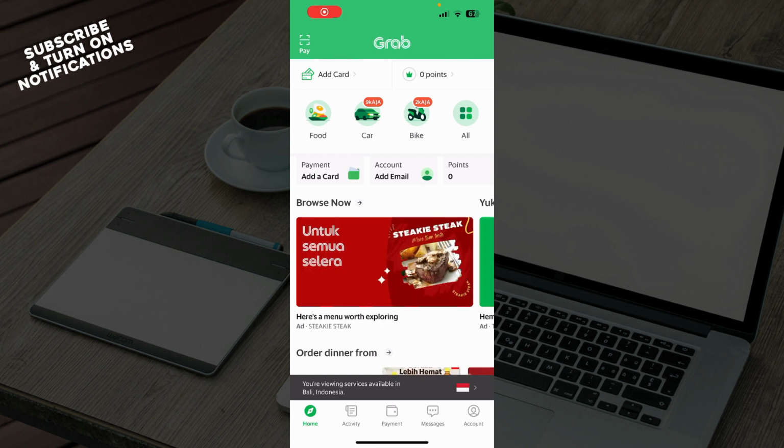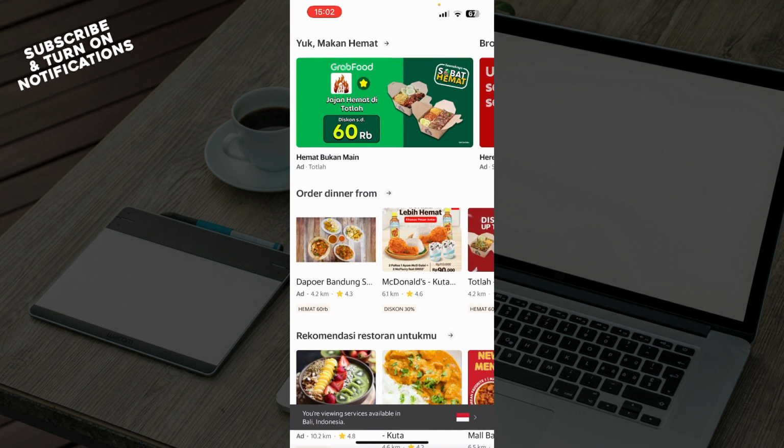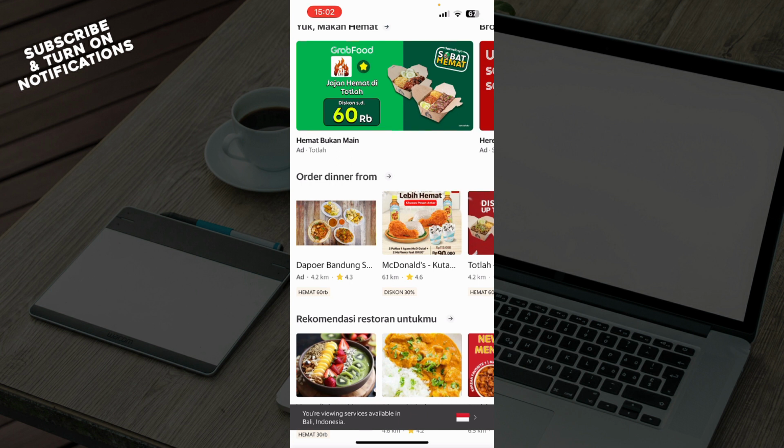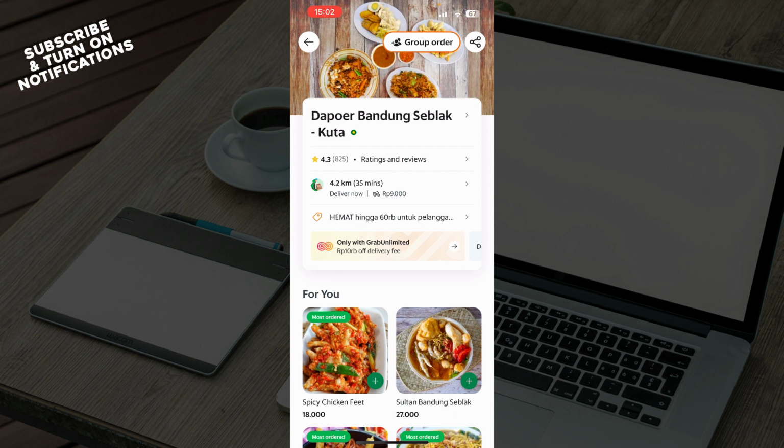Now let's see how you can actually go and order food on the Grab application. To do so, go to the bottom and here you have order dinner from. Click on the one that you would like, and that's basically how you can then go and order.